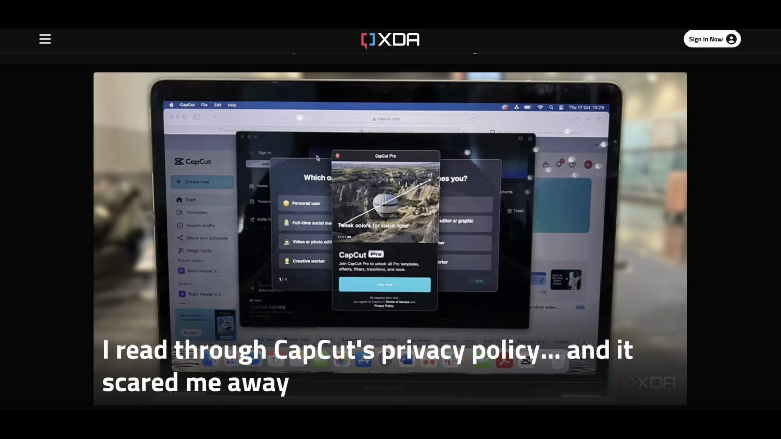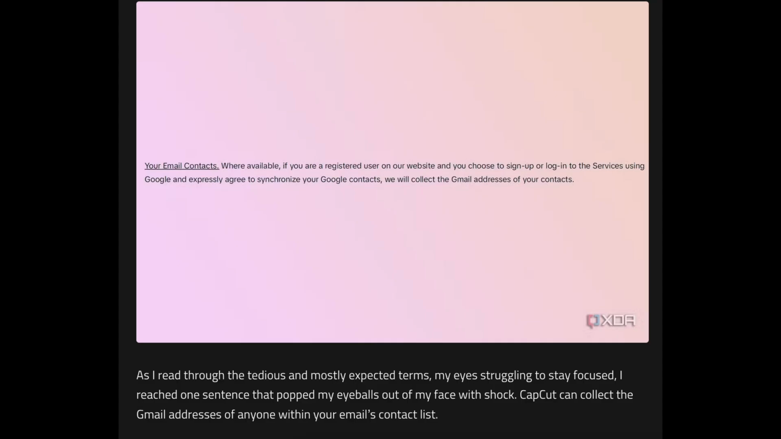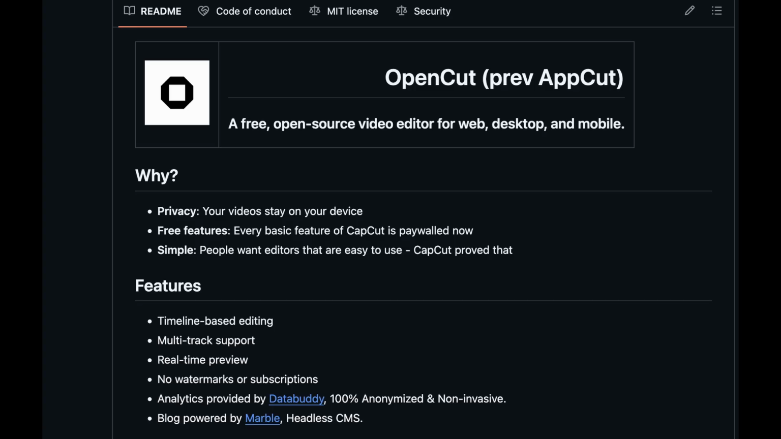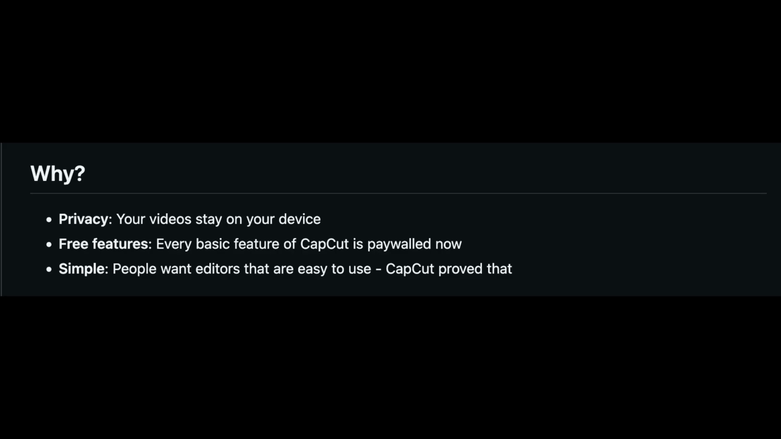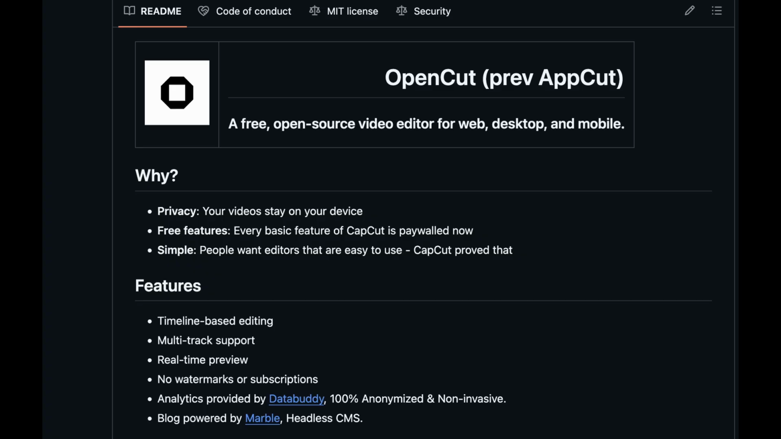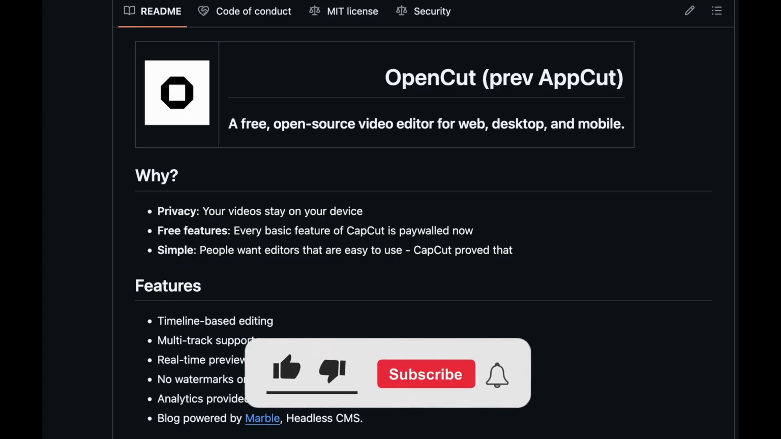However, CapCut is owned by the same company that owns TikTok, and both of these apps are known for their questionable privacy policies. For example, in the CapCut privacy policy, it's even written that CapCut can take the Gmail addresses of your contact lists. Thankfully, a much safer option exists in the form of OpenCut. OpenCut is a free open source video editor for web, desktop, and mobile. It's private because your video stays on your device. It's free, whereas a lot of CapCut features are behind a paywall now, and it's simple to use. If you're looking for a safe and free video editor, you should check OpenCut out today.